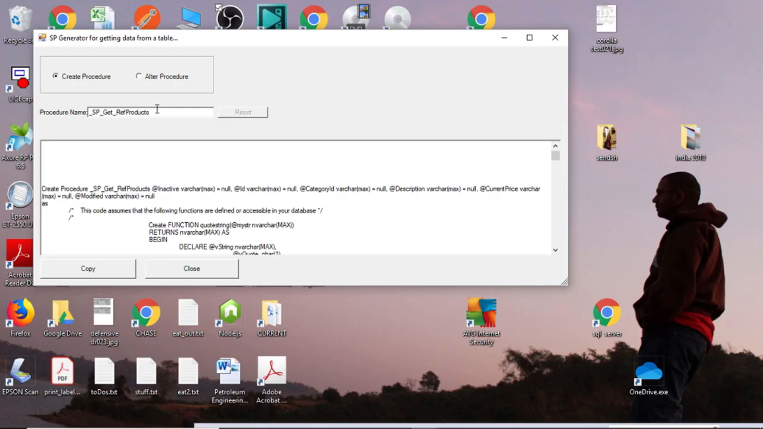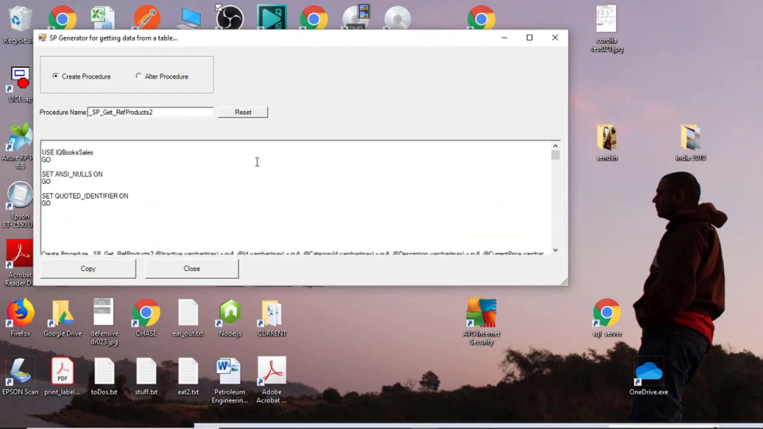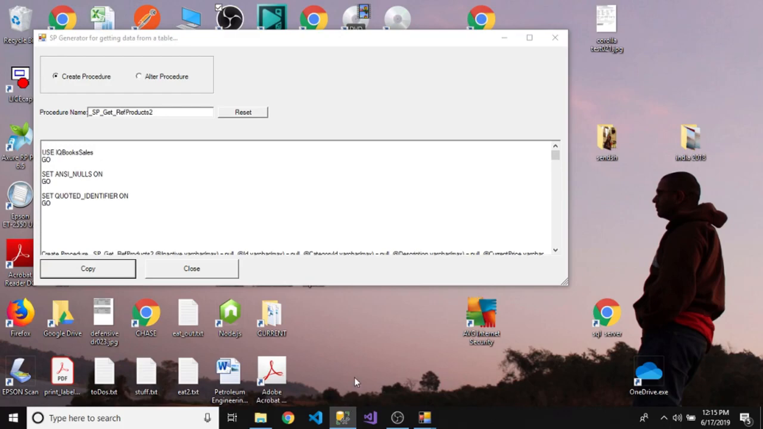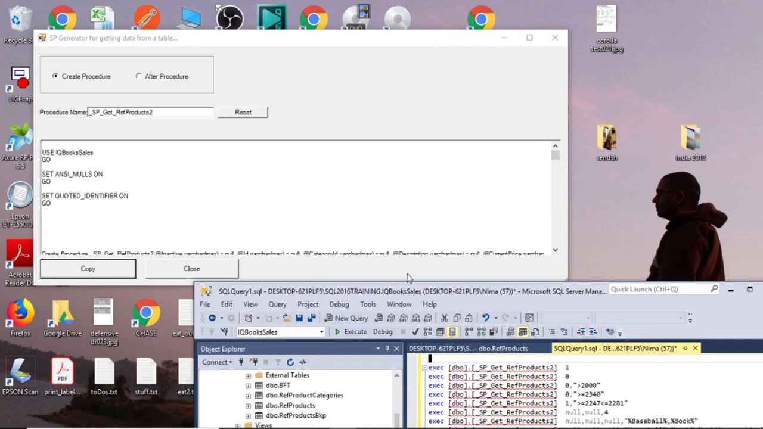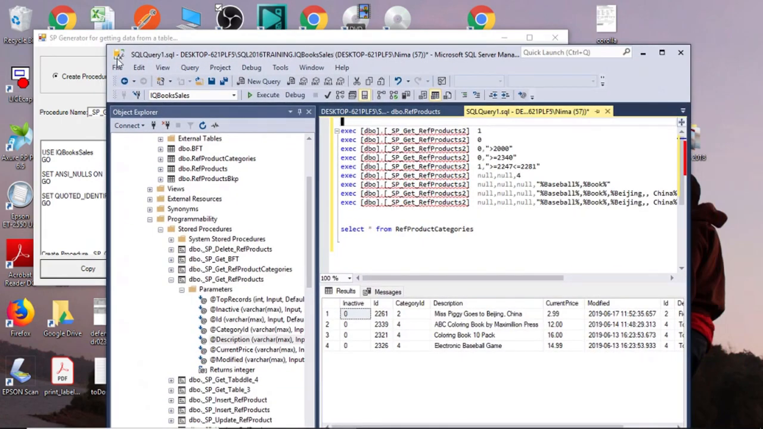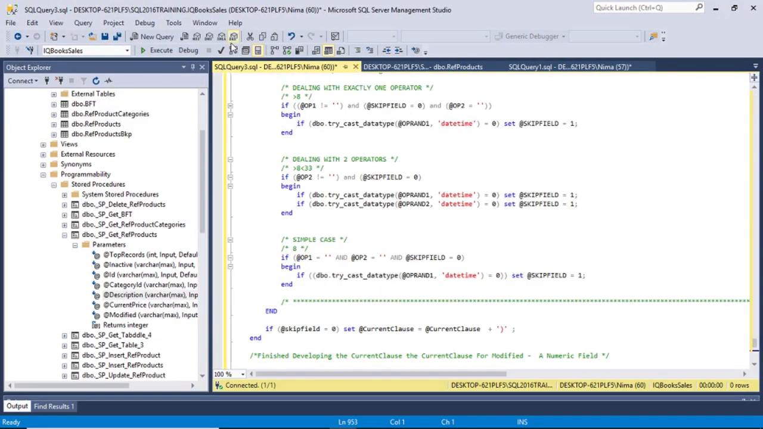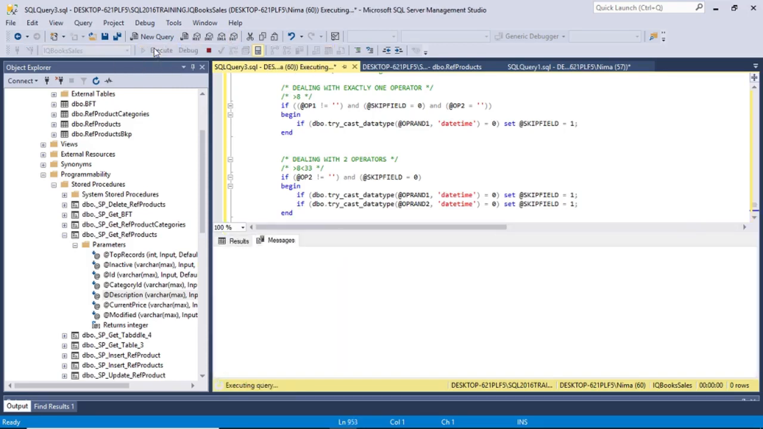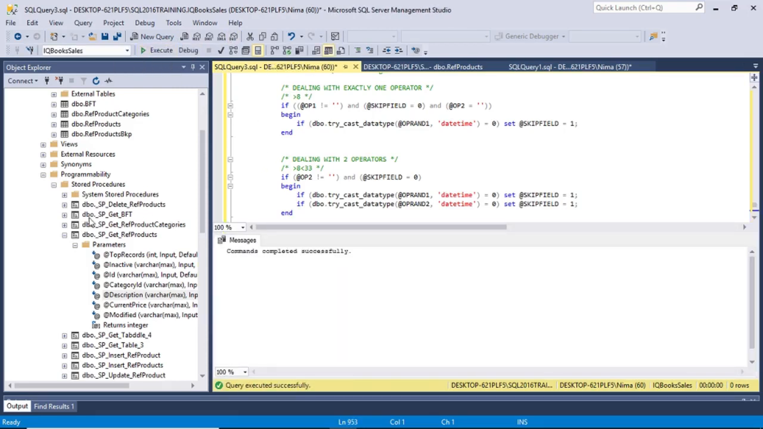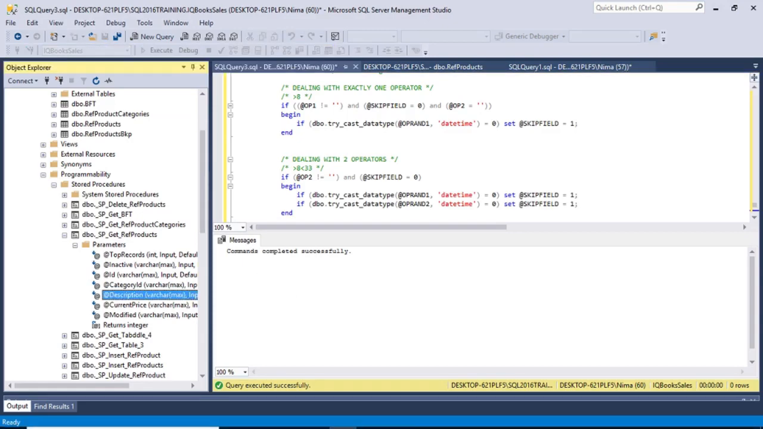You can also change the name of this. So I'll put 2 here, and it changed the name of the proc. Now all I have to do is hit the copy button, and it copies that into a buffer. If I go back into my SQL Server, I'll create a new query, and we'll paste that code. And then if we run that code, it created a stored procedure for me that I can use to query the back end.